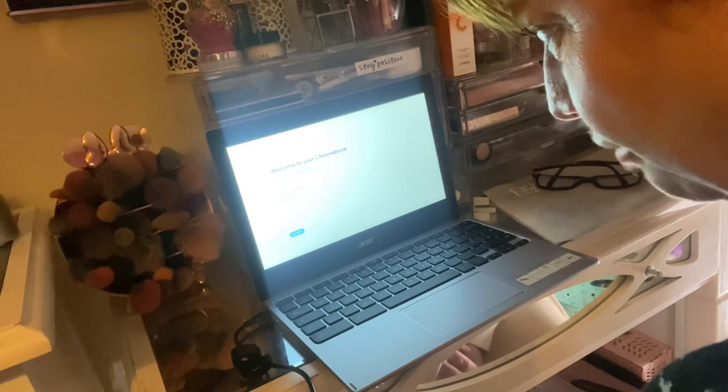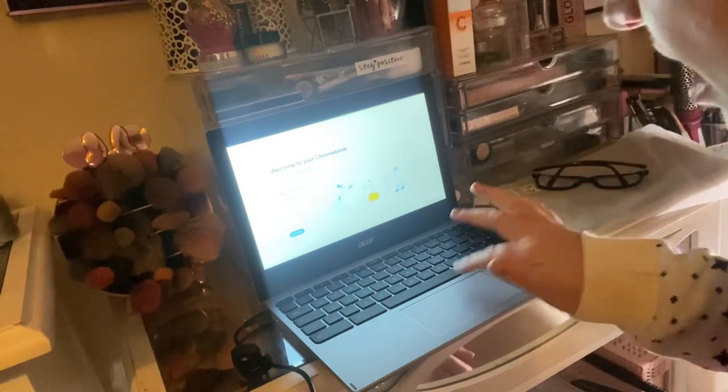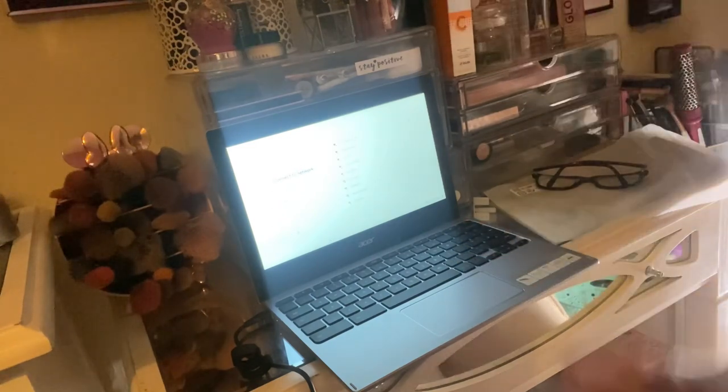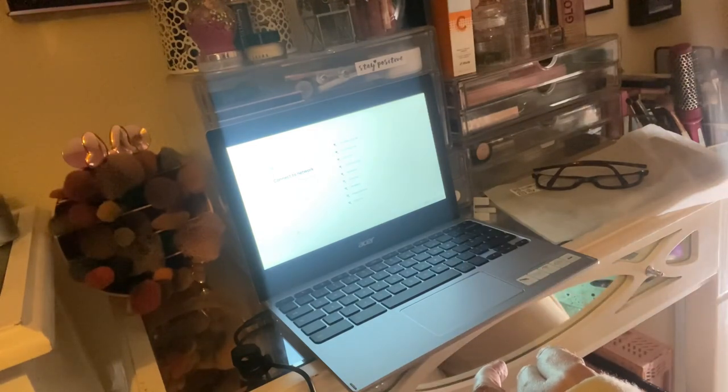Yeah, welcome to your Chromebook. Fast, secure, effortless. Get started. Let's go in there. Right, so I'm going to set it up and then I'm going to come back, because it's going to ask me to put personal data in, isn't it? Well, let me go and do this.